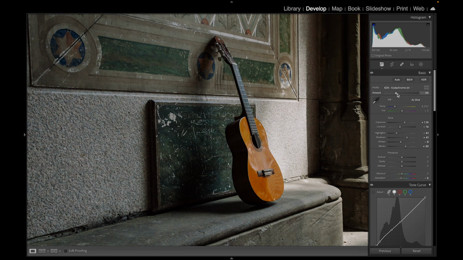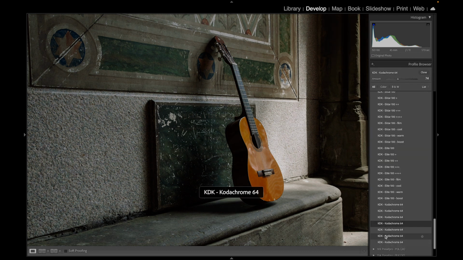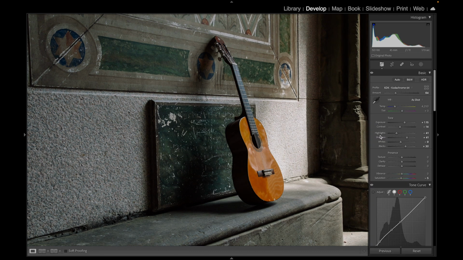So again, we got our profile, so you can really dial it in. Let's just try a different profile. I like this one, brings in a little more color, and then fine tune a bit more. So I'm going to bring those highlights down, boost those shadows up. I'm thinking this looks pretty good as is.